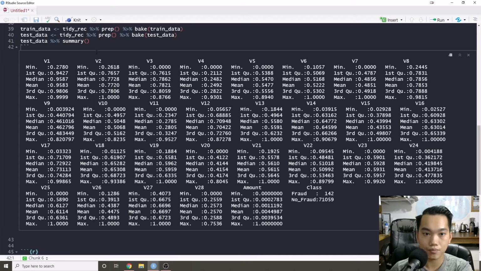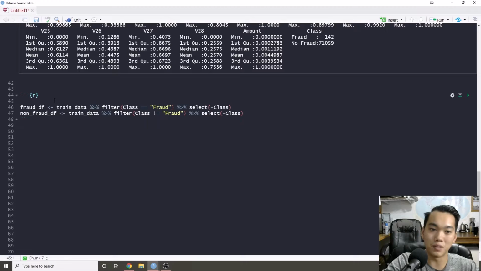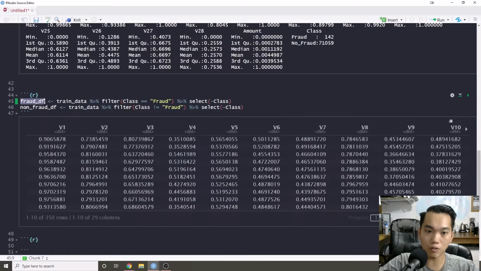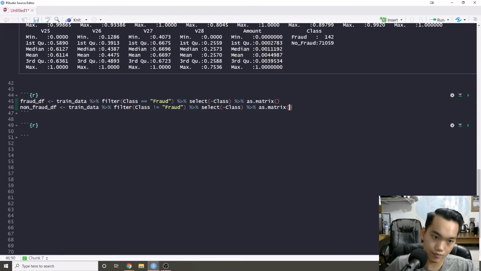Good. Cool. So now what we're going to do is split our train data into fraudulent and non-fraudulent transactions. And what we're going to try to do is create a neural network to look at our non-fraudulent transactions. One thing that I will say is, once we have these data frames or tables, we want to convert them into matrices. So we're just going to say as.matrix. Cool.